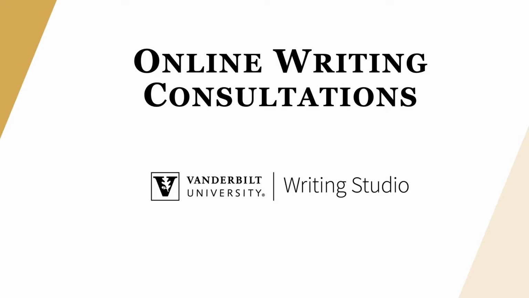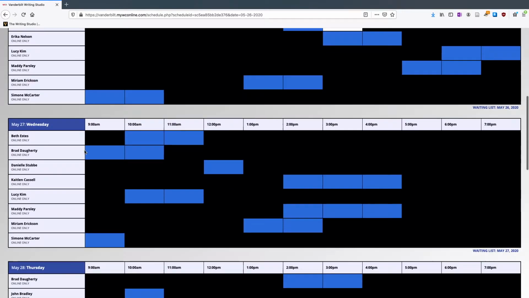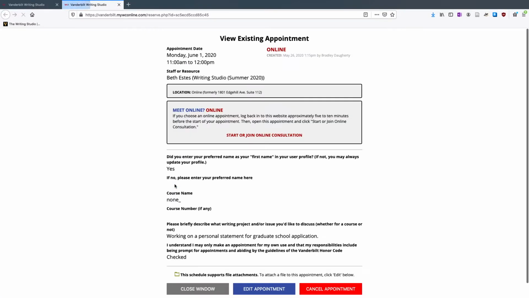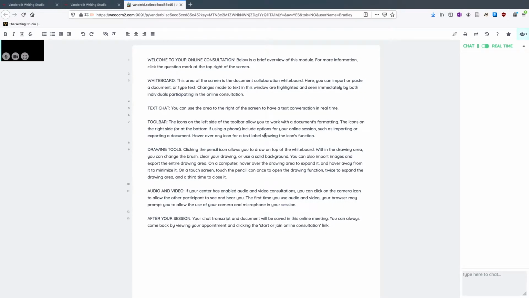Approximately 5 to 10 minutes before the start of your appointment, log in to the Writing Studio scheduler and follow these steps. Find and click on the red or yellow block at the time of your appointment. Within the pop-up appointment window, click the red text, Start or Join Online Consultation. This will open the online consultation module. You'll be prompted to give your browser access to your camera and microphone. Please do so if possible.